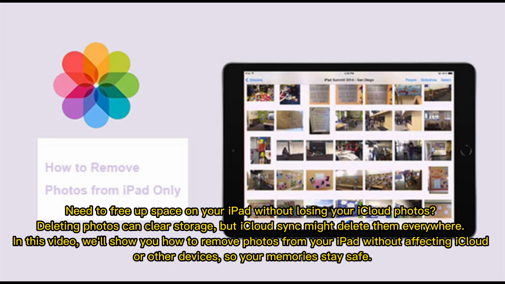Need to free up space on your iPad without losing your iCloud photos? Deleting photos can clear storage, but iCloud Sync might delete them everywhere. In this video, we'll show you how to remove photos from your iPad without affecting iCloud or other devices, so your memories stay safe.